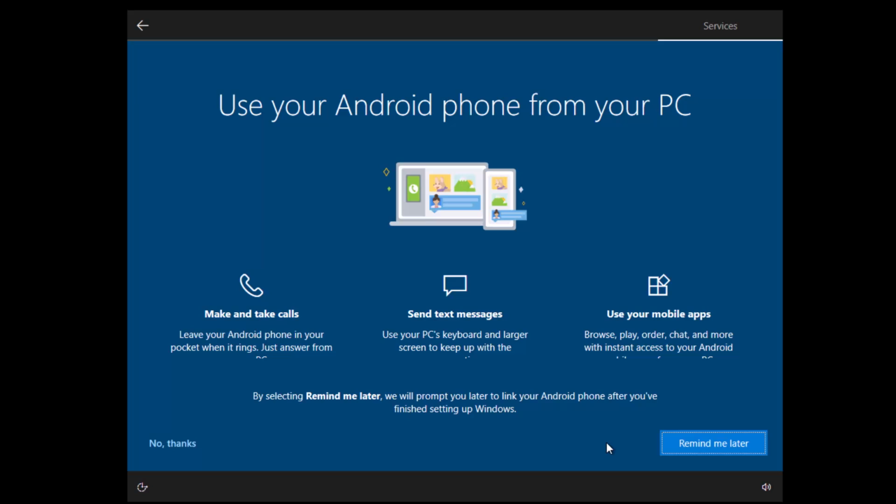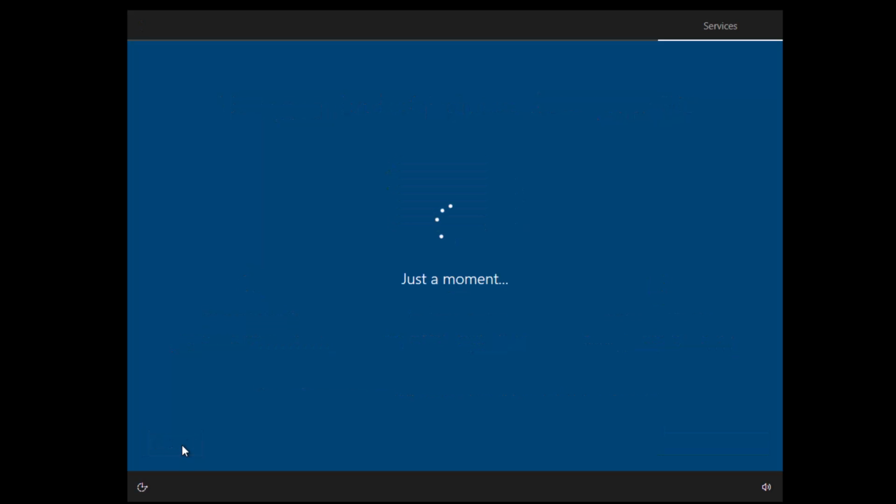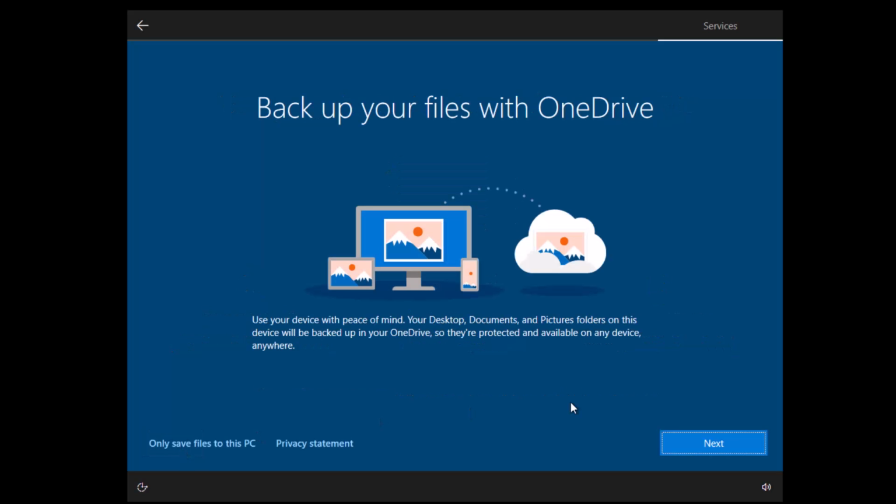Here is an opportunity to use your Android phone with your PC. Phone Link is actually pretty cool. It will put text messages and other information from your Android phone directly on your desktop. I do occasionally find it useful, but right now I'm not going to bother because this is just a throwaway PC.